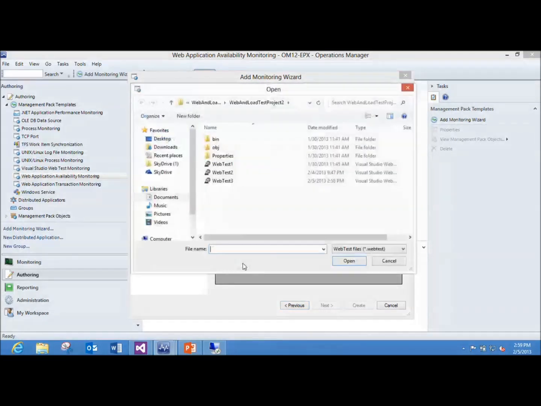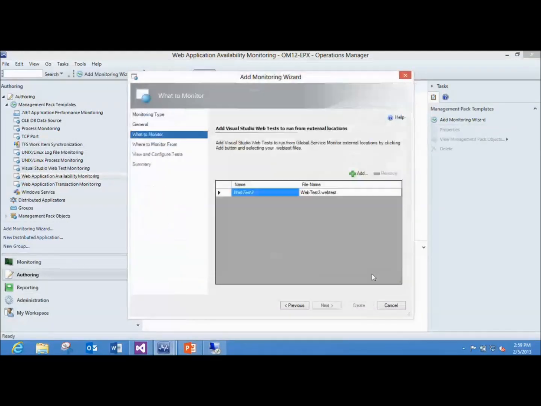I'll click Add, and then these are the list of the web tests that I've already created. This is the one that I just most recently created. I'll select that and hit Open. It came through with the name of the file. I can change this, and then I'll hit Next.